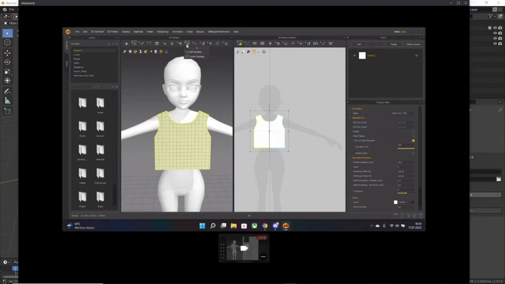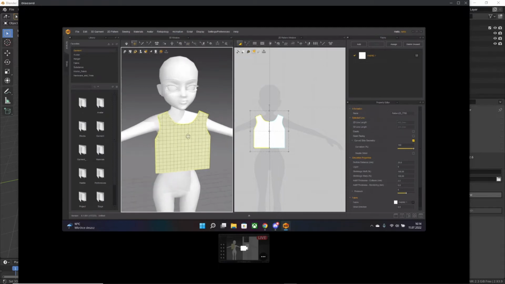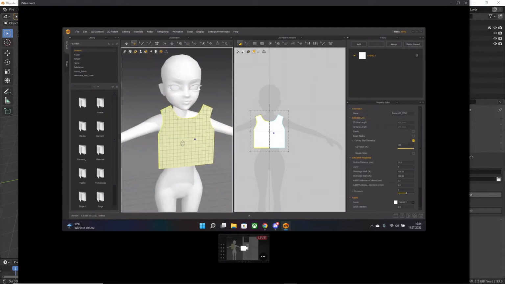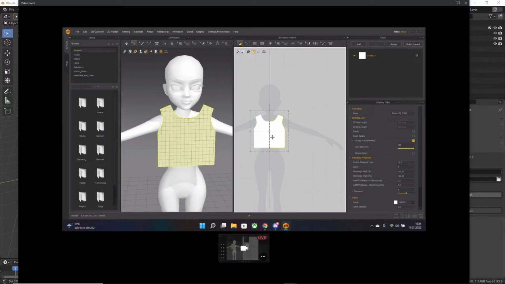Yeah, I mean, you can do this edit topology. Oh, right. Okay. But it takes time, right? Right. But for this tutorial, we will go just through the main features, just the basics of the Marvelous Designer.